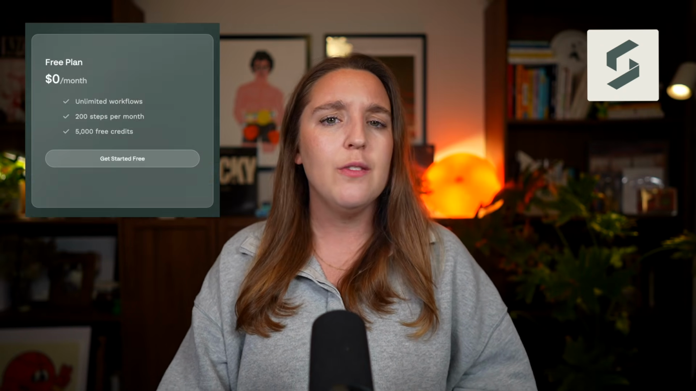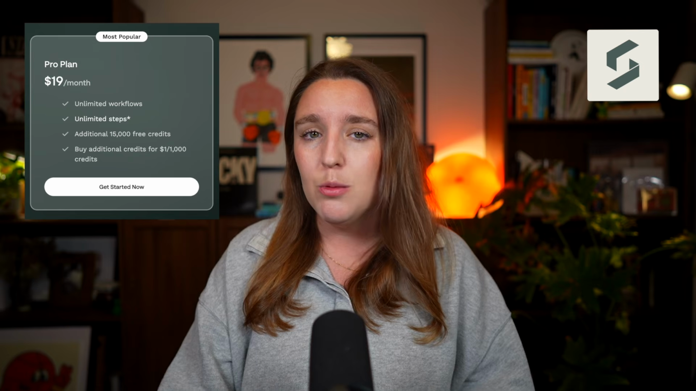With Stepper, they have built a very straightforward pricing model based on the number of automations and executions you need. They are one of the only automation platforms that offers a truly free plan for unlimited workflows. And for unlimited workflows and steps, it's only $19 a month, which gives you the full ability to scale up without hitting limits.